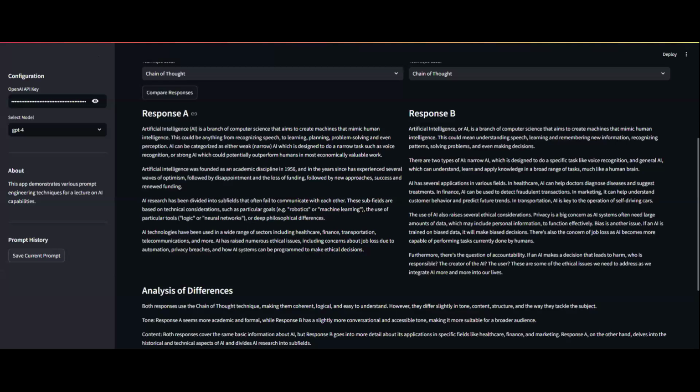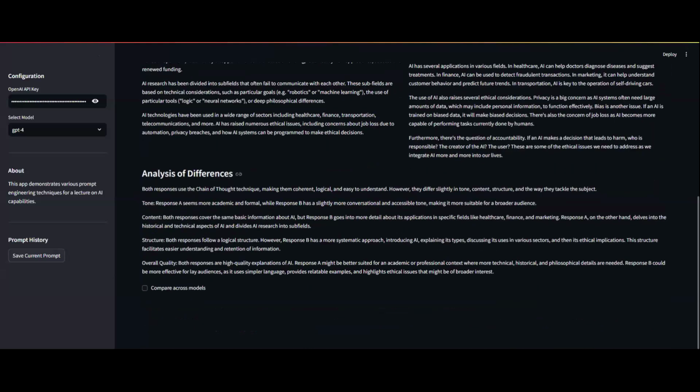And here are the responses, guys. Response A and response B, and the analysis of the differences between the two is also here. Both responses use the chain of thought technique, making them coherent, logical, and easy to understand. However, they differ slightly in tone, content structure, and the way they tackle the subject. Tone: response A seems more academic and formal, while response B has a slightly more conversational and accessible tone, because obviously we improved the prompt here.